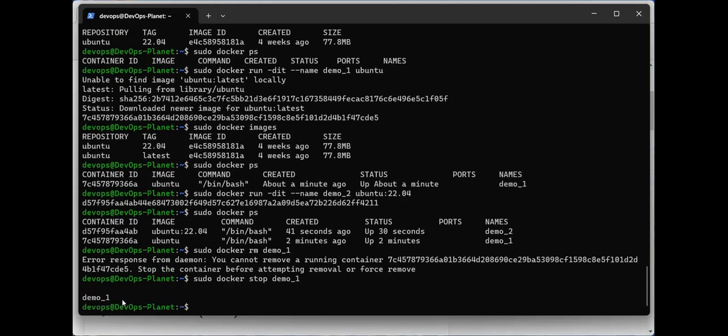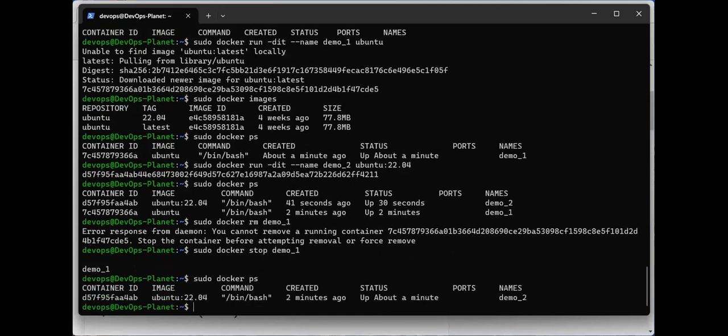Okay, so the container has been stopped. Now, if I execute the sudo docker ps command, which gives us the list of the running containers, and I press enter, it will only show one container, that is demo2. That doesn't mean that demo1 has been deleted. No, this container has been stopped.